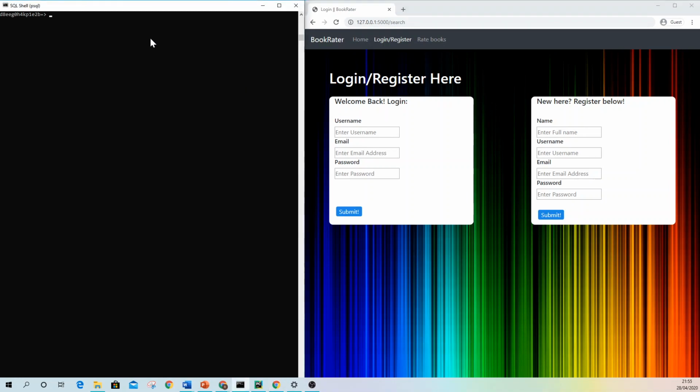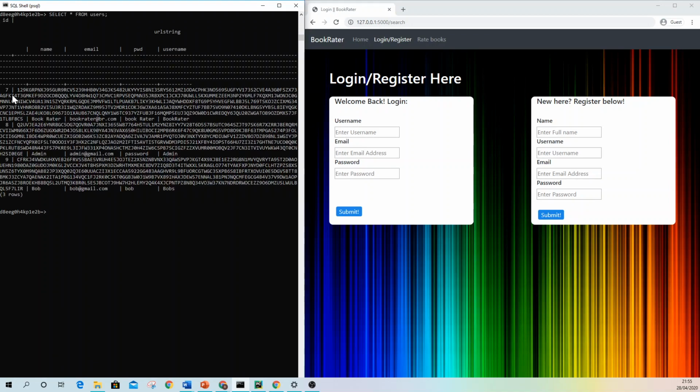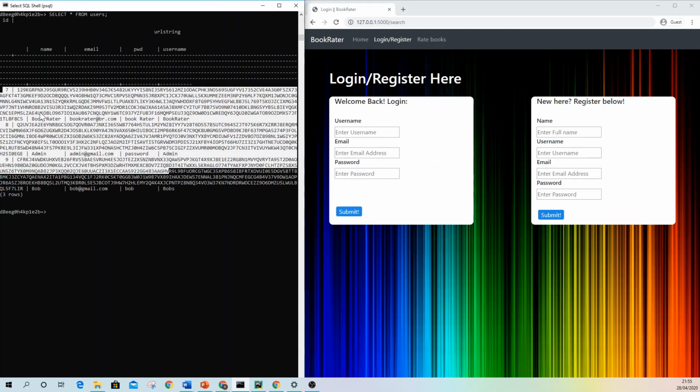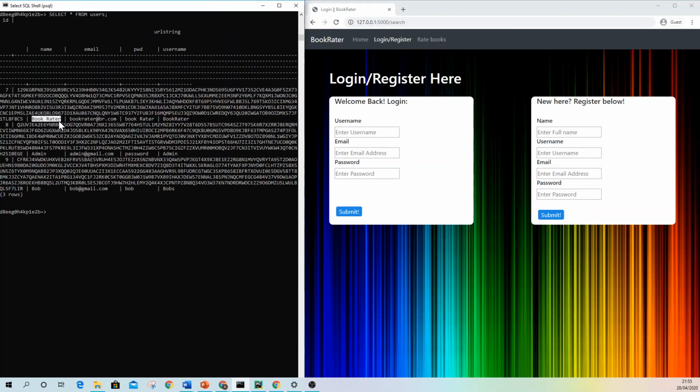Now on this PSQL shell, I can select all the users by running this command: select star from users. And I have three users. One of them is called book creator, one of them is called admin, one of them is called Bob.